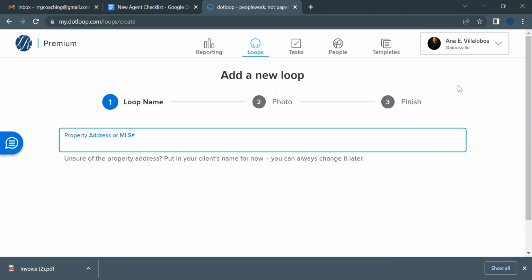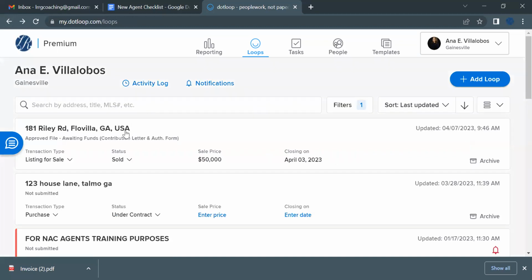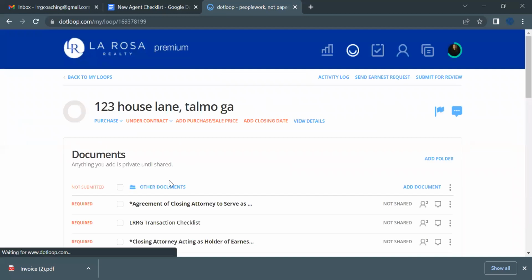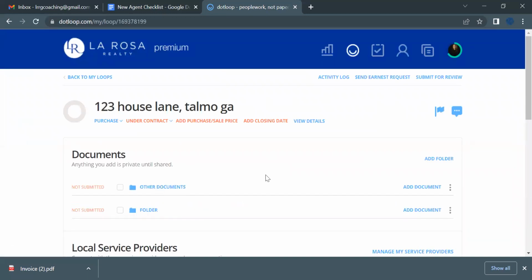So let's get started. When you click on add loop, you're going to see 3 steps: loop name, photo, which you do not have to upload, and you're going to click finish or view loop. Since I don't want to create a new one, I'm going to show you a sample of what it would look like after you create one. It's going to look something like this.